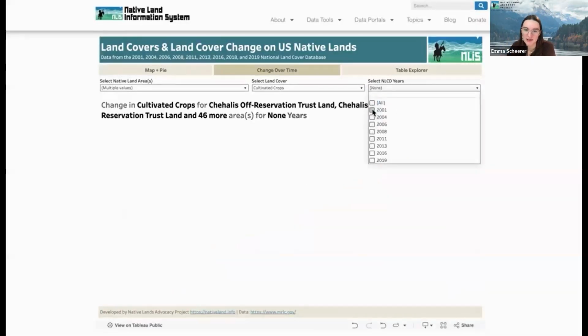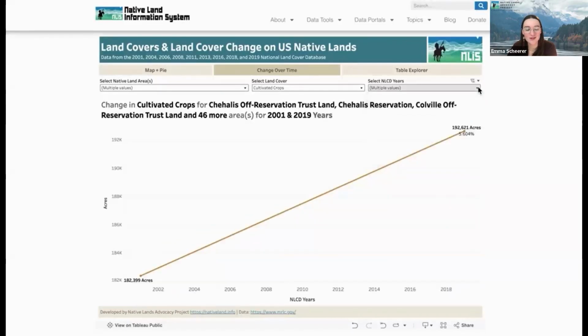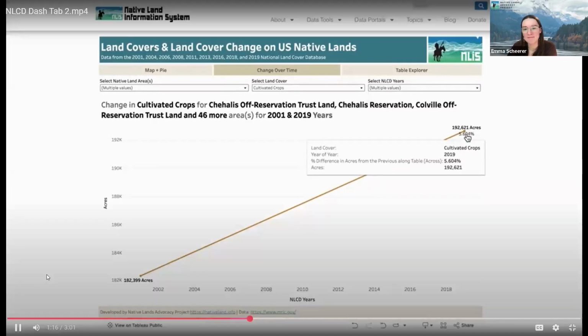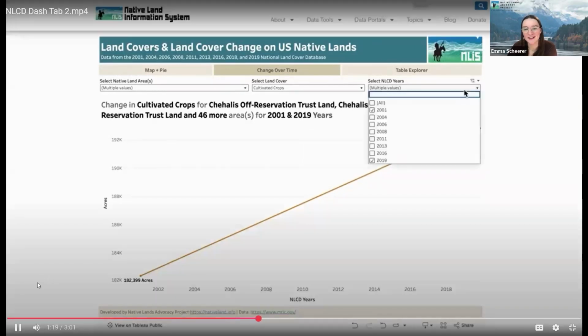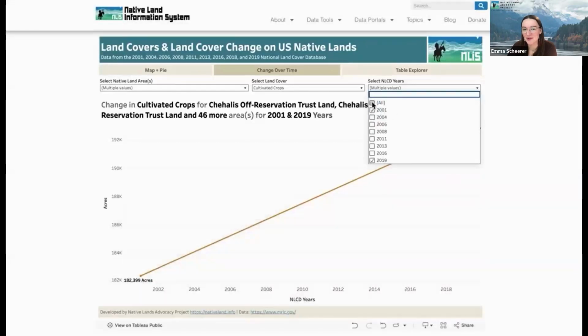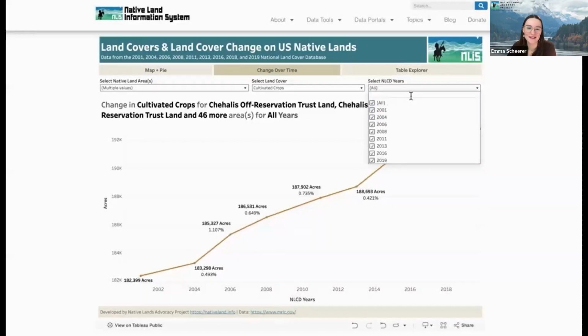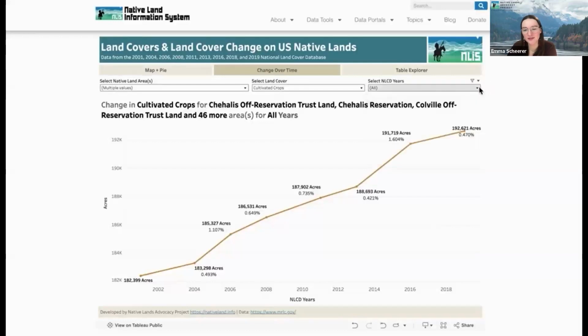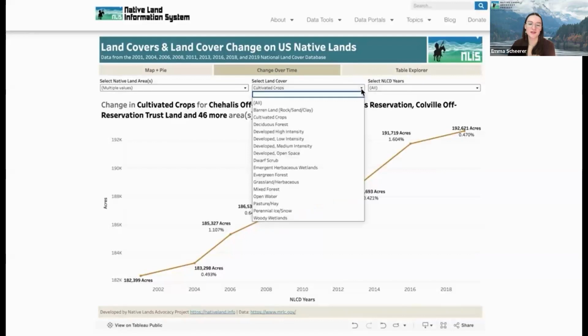One thing I wanted to show is that you can make the dashboard do math for you. If you want to know how much it has changed from 2001 to 2019, you just select those two data points, and it'll tell you that there's been a 5.604% increase in cultivated crops between those 2 years. I just wanted to highlight that because you can make the dashboard do a little bit of math for you. We can go back to all the years though, and we'll look at a few of these other land cover types just to show you how you can see these trends.